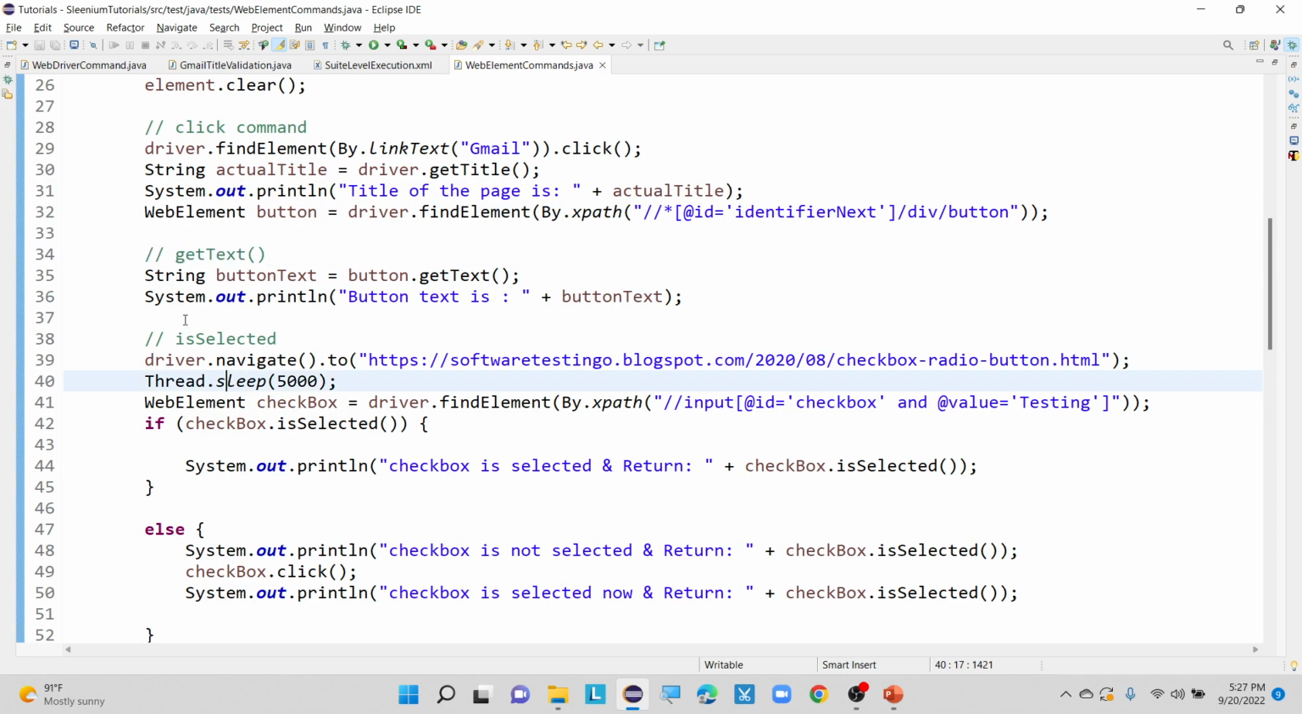Now, what is the isSelected method here? The isSelected method will check whether an element is selected on the web page or not. With the help of this method, we check whether the given web element is selected or not. If it is already selected, it will return the boolean value true. If it is not selected at all, it will return false.